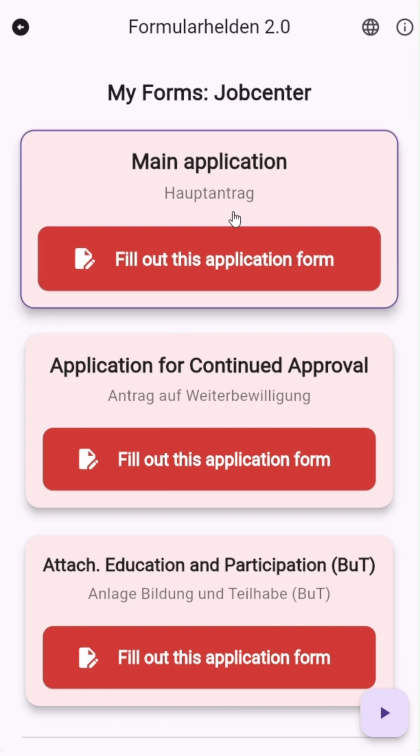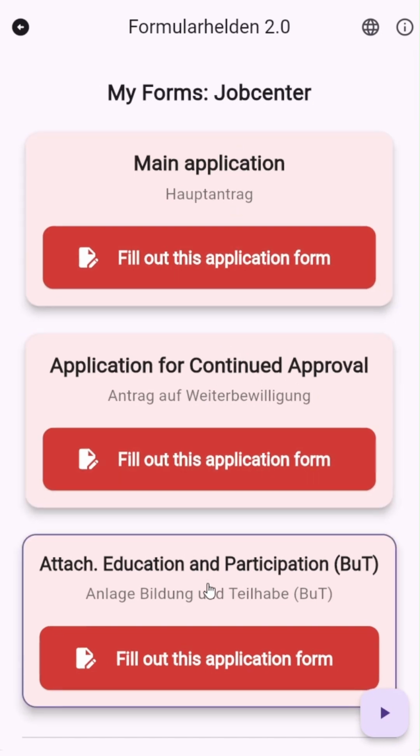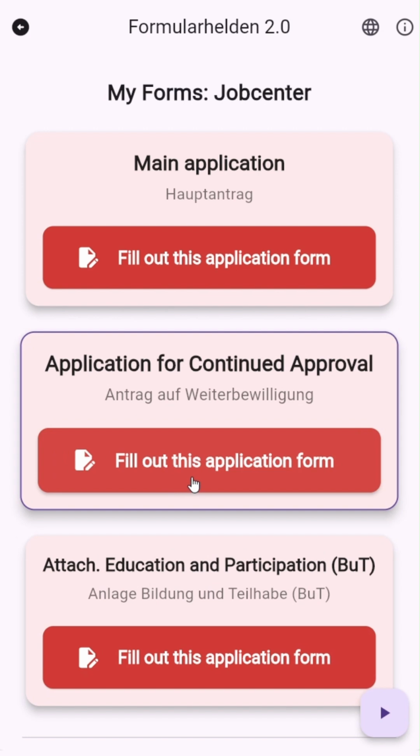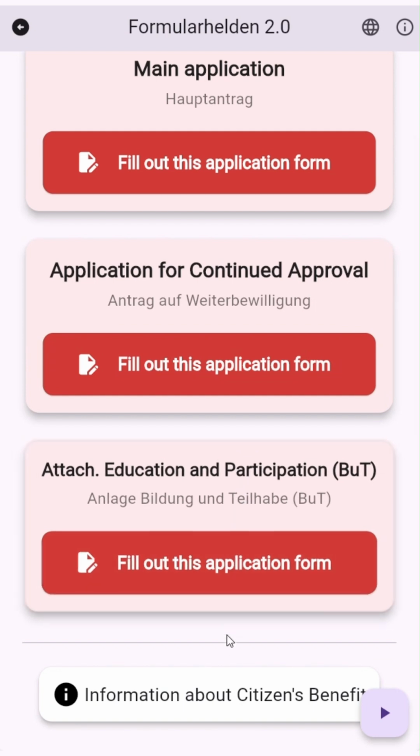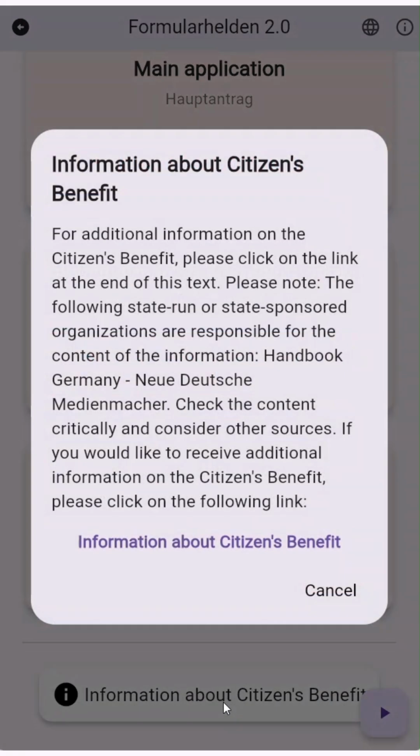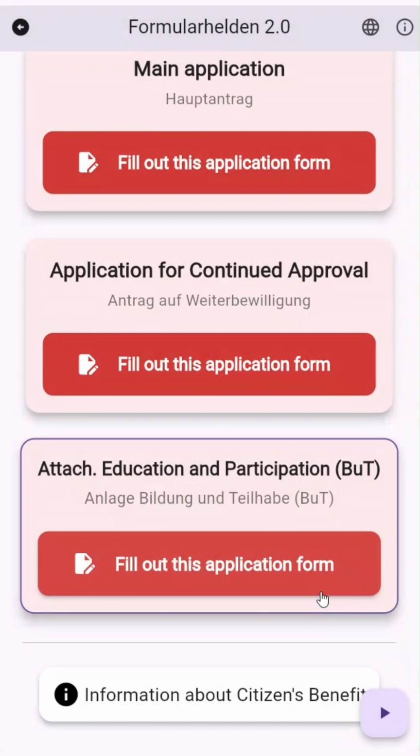On this page, you can select which form you would like to fill out. Press the button Fill out this application form once you have decided on a form. If you need more information about the applications, you can press the white button labeled Information about Citizens Benefit.